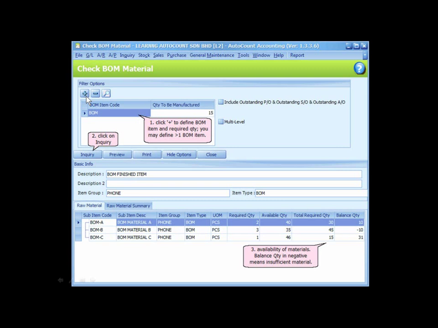This is to check the availability of material items if a certain quantity of finished goods is to be assembled. Go to Inquiry, BOM Material Inquiry. Click on the plus button to select a finished goods item and key in the quantity to be manufactured. You may click on plus sign again to add more than 1 finished goods item at the same time. Then click on Inquiry. This is the info of the finished goods highlighted. The material items needed will be listed with required quantity, available quantity, total required quantity, and balance quantity after assembly.